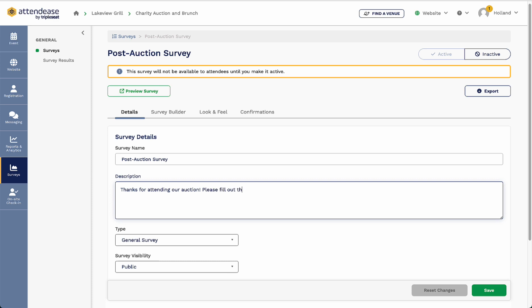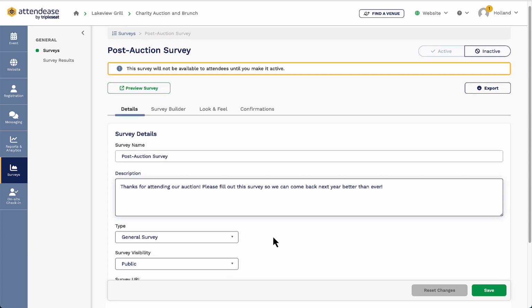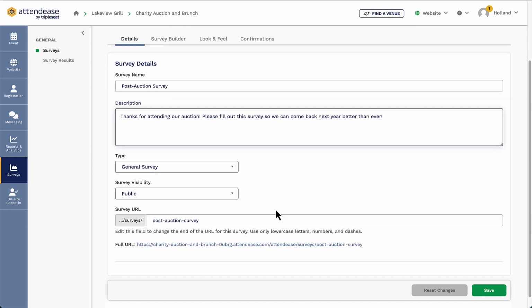In the Details tab of this page, I can edit the name of the survey as well as the URL that is populated, and I can also add a description to my survey. If I had previously set up groups for this event, I would be able to select which groups I would like to view this survey within the Visibility dropdown.